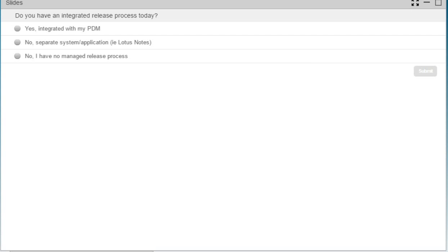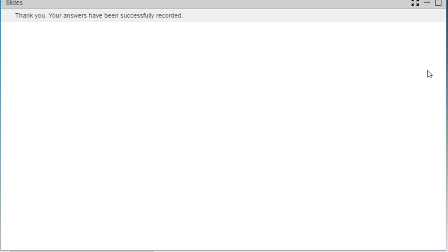Let's just give it a few more seconds. Grab your mouse. Let us know whether or not you have an integrated release process and which of the three choices it fits best into there. And that should be pretty close to enough time. So I'm going to go ahead and move forward and display the results.